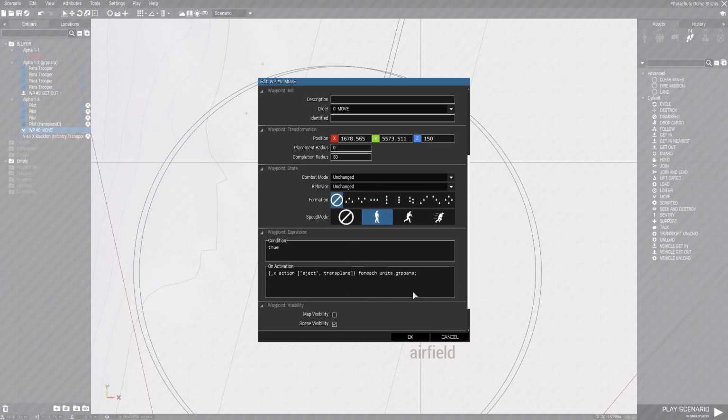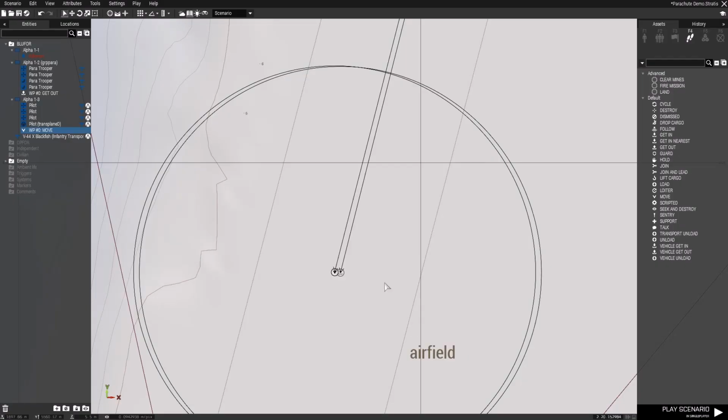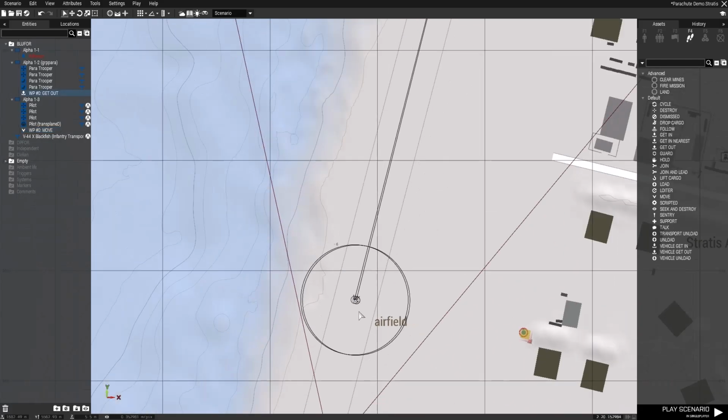Easy enough. Alright, now we need curly brackets again. _X, leaveVehicle, transplane, and curly brackets for each units grp para, semicolon. Alright, so there's all of that. Alright, but you're going to see that this isn't quite enough.